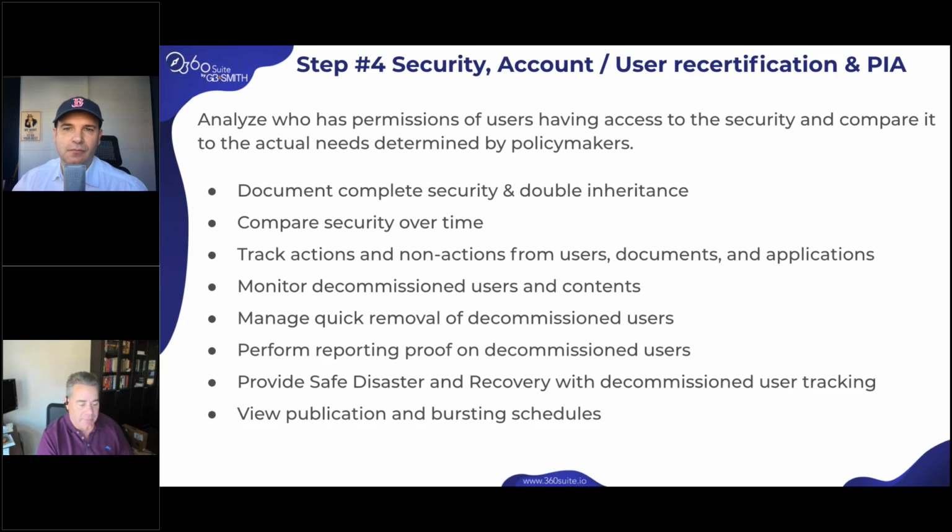Something that may have been open to our user base may suddenly be deemed more secure, and we need to limit access to that, or vice versa. We need to be able to track actions and non-actions from users and documents and applications within the system, right? So what are people doing? How are documents changing, etc.